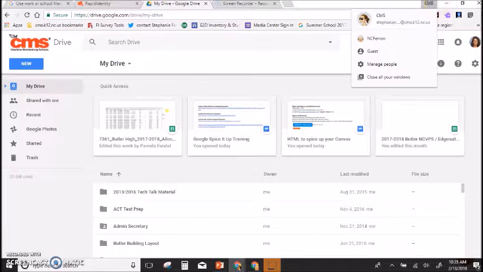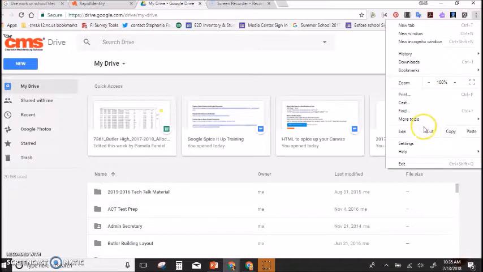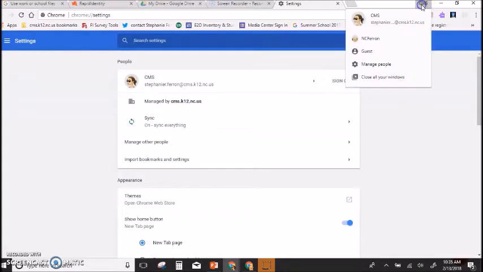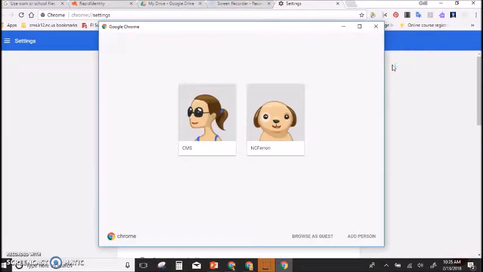You can also find it under your settings, which are under the three dots. And if you come down under settings, the very first thing under settings is which account you're logged into. So the primary account or default account needs to be CMS, and it needs to be managed by CMS. Okay? Now, we can add more accounts. So if we click here, we can manage people. And if you notice, I have my personal account on here.